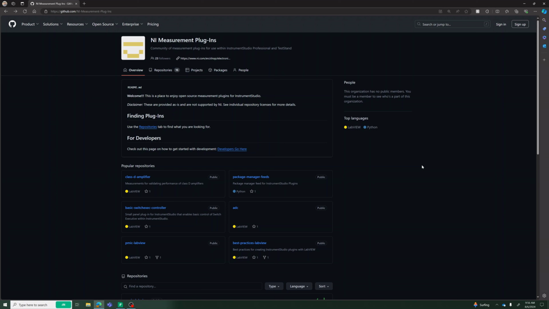So first, let's quickly discuss what is a measurement plugins library. This is an open source library of measurements that is available on GitHub. And the measurements are organized by the type of device under test. It supports multiple languages such as LabVIEW and Python and can serve as a low-code starting example for hosting measurements inside of InstrumentStudio Pro.